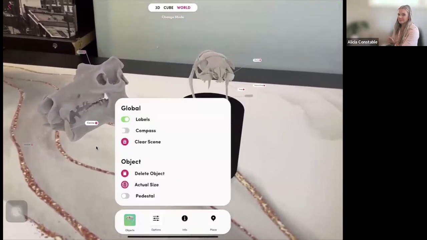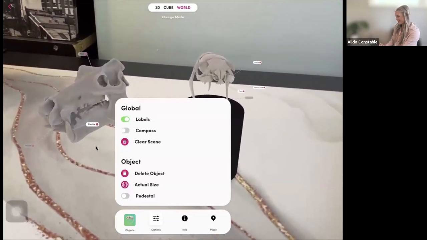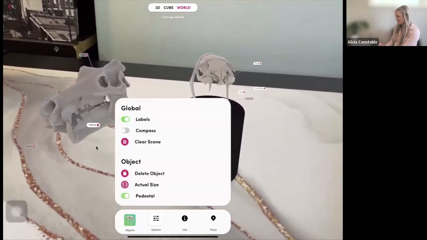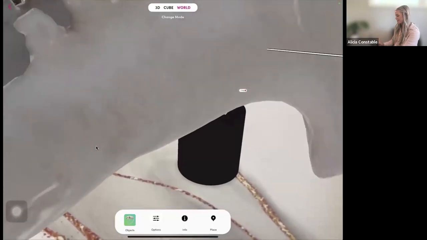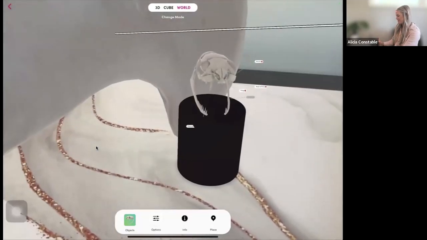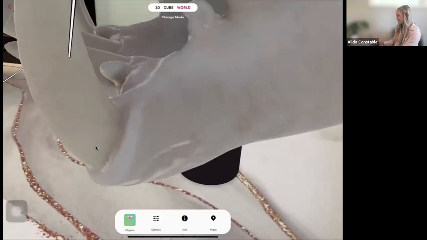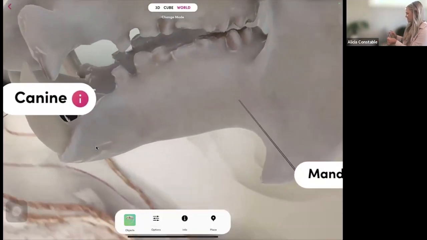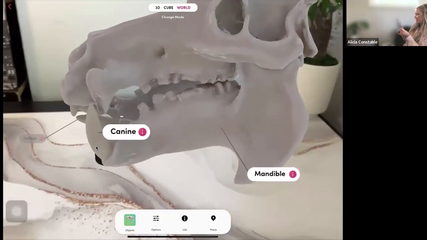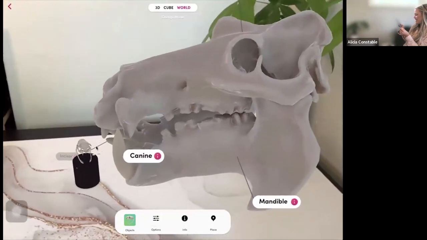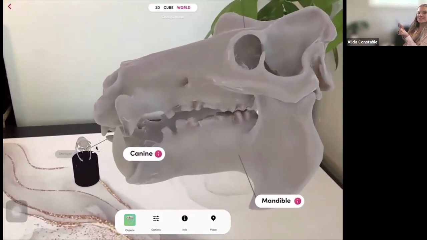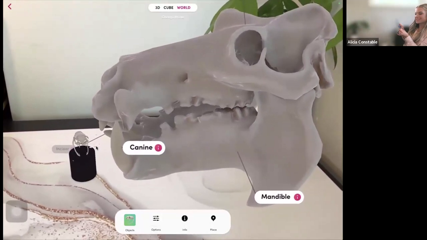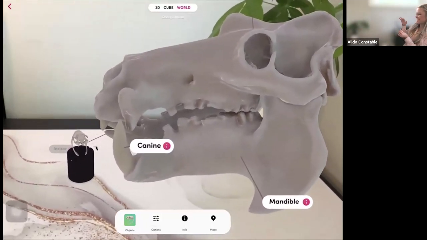Now, it's going to get real crazy here with the hippopotamus head because it's really big. So we're going to do pedestal, and I'm going to go ahead and do the actual size on that one too, and you're going to see it kind of engulfs everything here, but it's still really cool to see. So I'm going to move this over so you can see the comparison in size of that hippopotamus skull to the snake skull. So what a cool thing to be able to show students, just that difference in size.